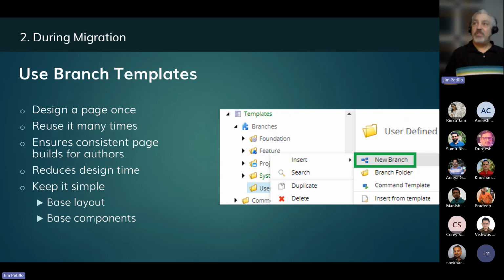Branch templates can also help streamline your authoring and allow you to design a page once, but reuse it many times. It helps to ensure that authors are consistent with building out the pages, and it'll really reduce that design time. If you keep your branch templates simple, use a base layout and the components needed just to provide a backbone for the page. And then authors can flesh out those pages with custom components or features where they're needed. And it's quicker than building the entire page from zero.